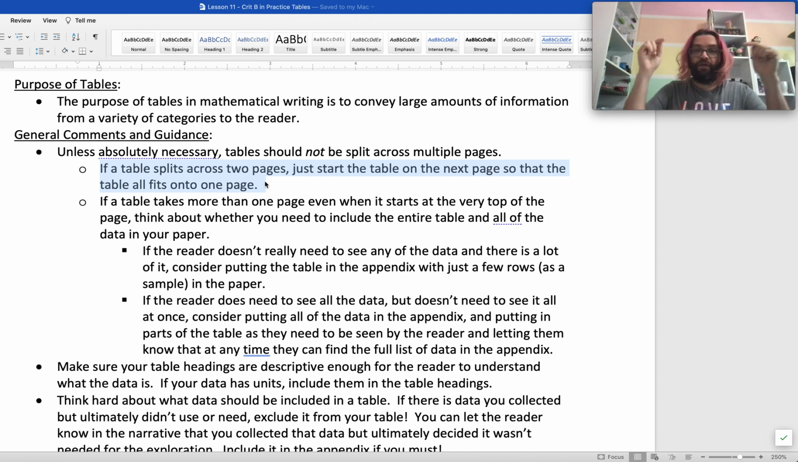You could also just go above your table and hit Enter a bunch of times until it ends up on the next page. Some students worry that this means the previous page is a bunch of white space. Fine, no big deal, especially when the reader turns the page and sees a big table there, which explains why there was white space. It's really not a problem.